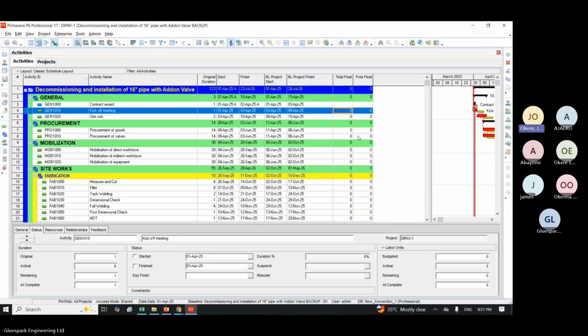But if you have total float 0, it means if you delay it, it will affect the finish date of the project. While for free float, if you have free float 0, it means if you delay it, it will affect the next activity. Then if both of them are 0, it means any delay will affect the project finish date. It's just as simple as that.